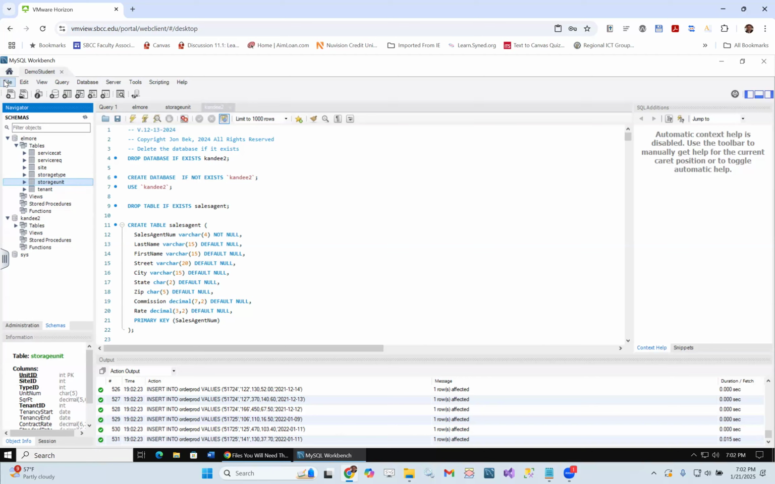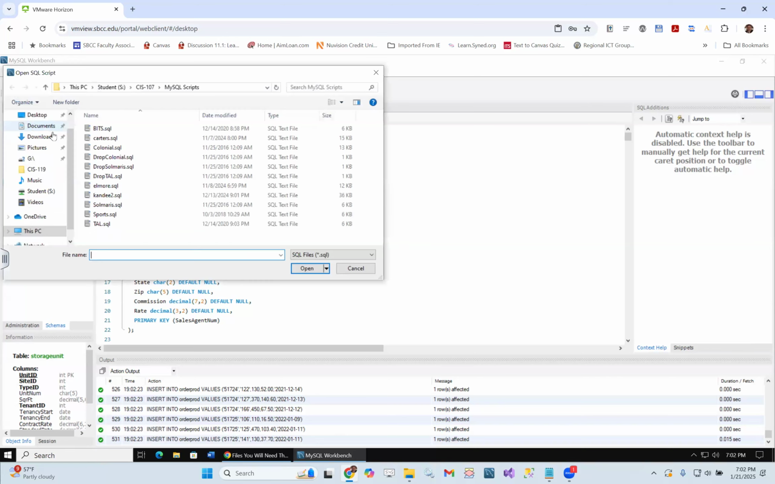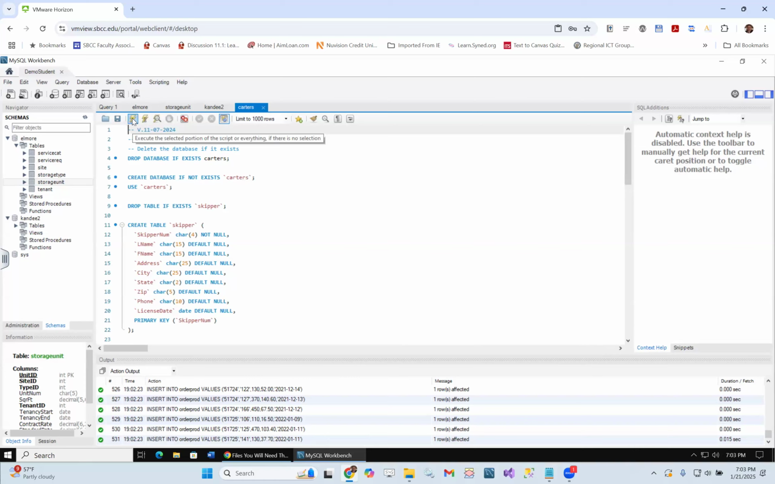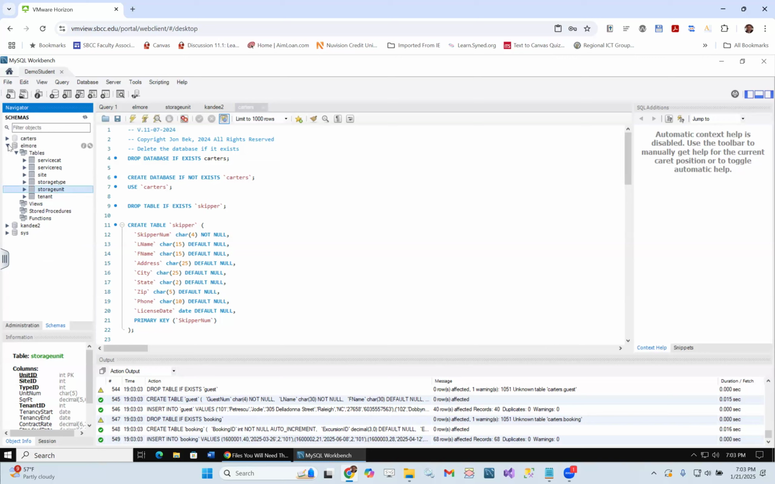And we do the same thing again for Carter. So File, Open SQL script, and let's go get Carter's, open it, and run it. And again, happiness and joy. Everything looks good. If I refresh this, I will see that I now have the Carter's database and the Carter's tables, and I can take a look.